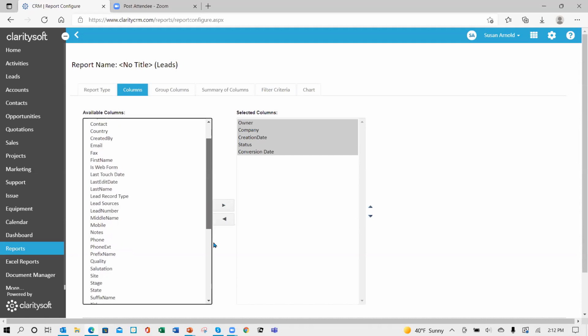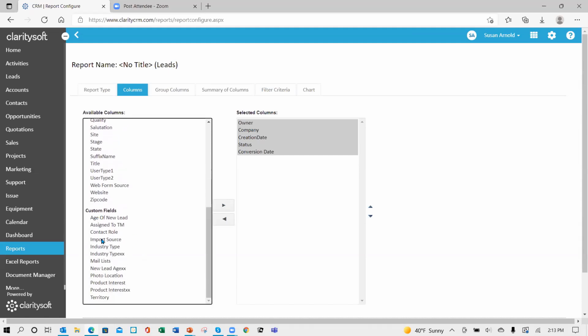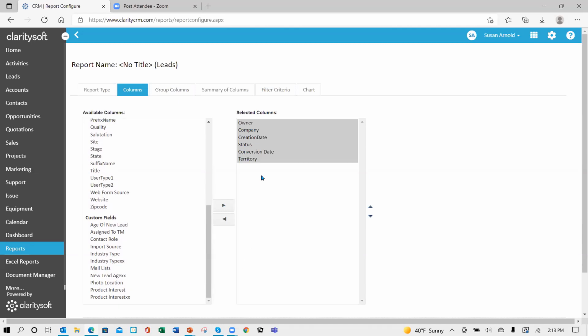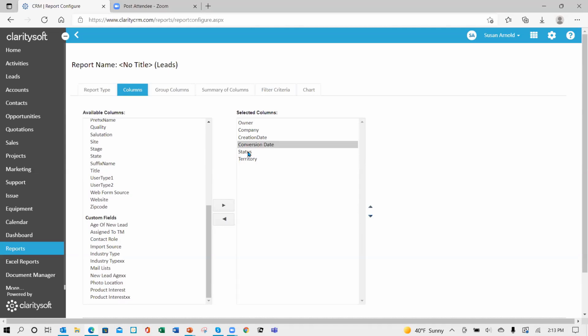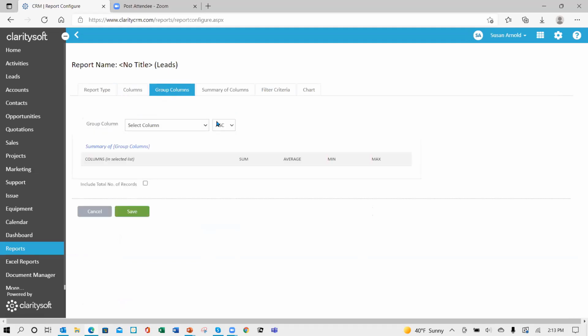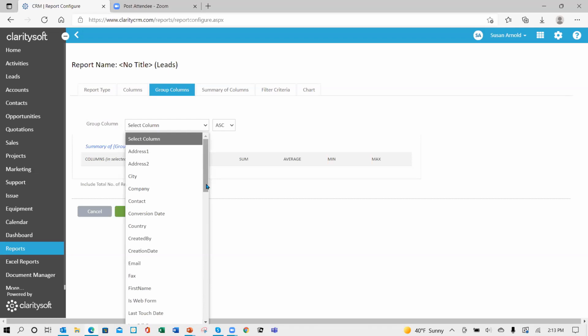And then I'm also going to pull in the territory just for the heck of it. And that's a custom field, so that's down at the lower part of the list. All right. And then over here, I can click on a field and move these up or down. For example, I might want to move that up. I might want to move this above the other. Okay. So you get your columns. If you're going to group, whatever column you're going to group by should be at the top of the list because of the way it will do the grouping. Then you click on the Group Columns tab and you tell it what column to group by.